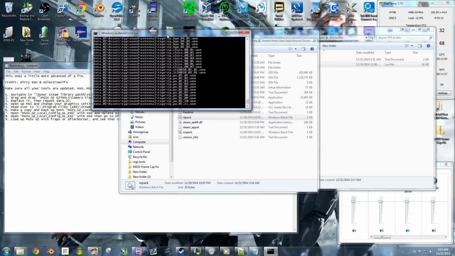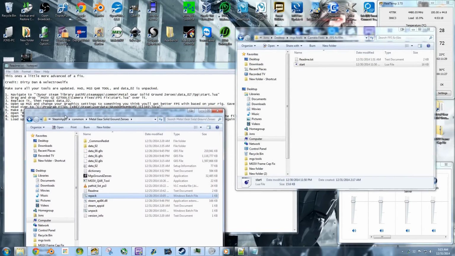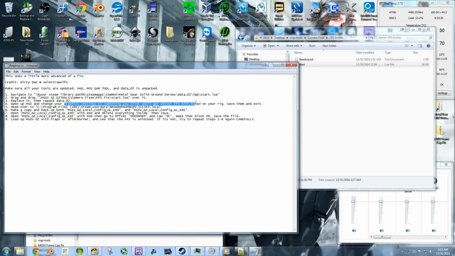And after that's done, we need to open up Metal Gear Solid and change your graphics settings to something you'll think will get better FPS based on your rig. Okay, this game is intensive. I have two GTX 760s, and with everything pumped up to extra high, I could manage 60 FPS no problem whatsoever. And both my GPUs only had really like 50% usage, but I'm sure there's a few settings that I can tweak. But high looks fine, looks perfectly fine to me.